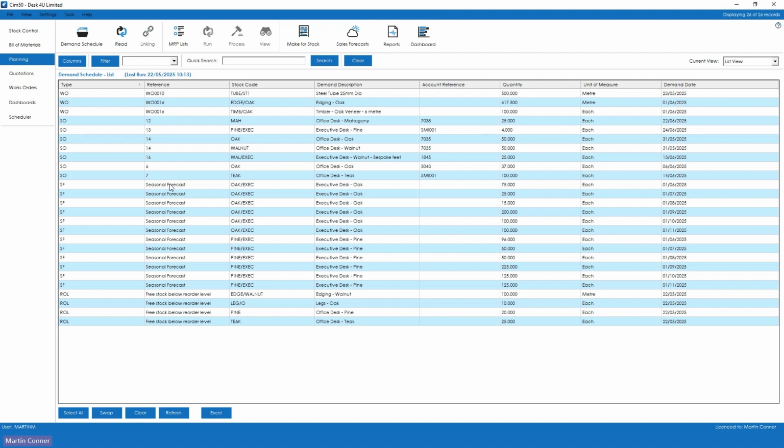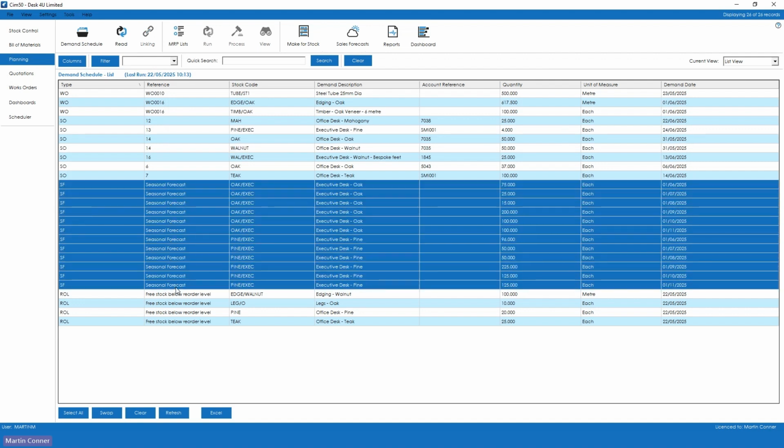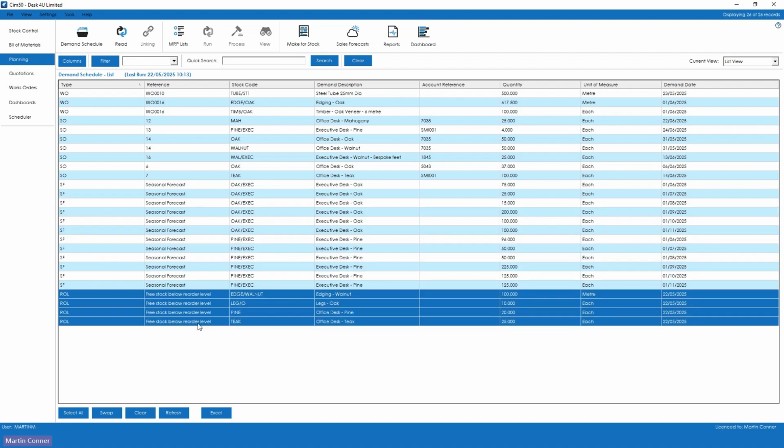Okay, you can see here that I've got my sales forecast, which is a seasonal forecast for a couple of items there by the looks of it. Okay, moving into the future. And then I've got some items which have fallen below their reorder levels. So I've set a reorder level and the stock has fallen below that. So the system has found that.